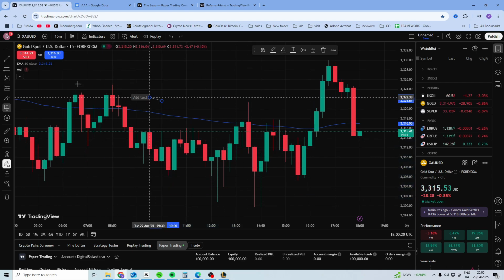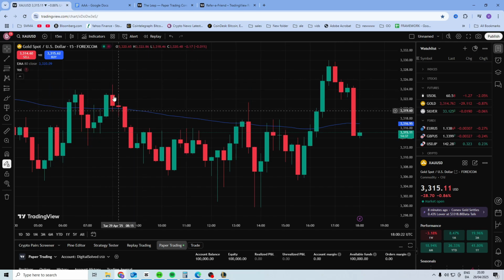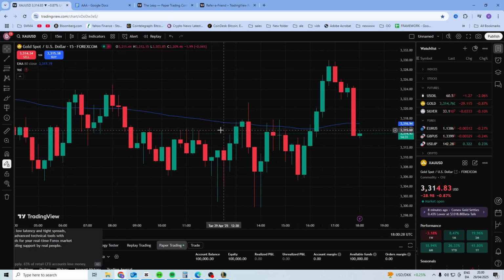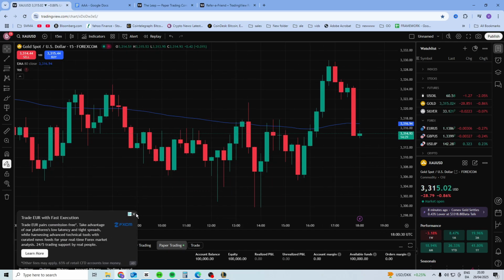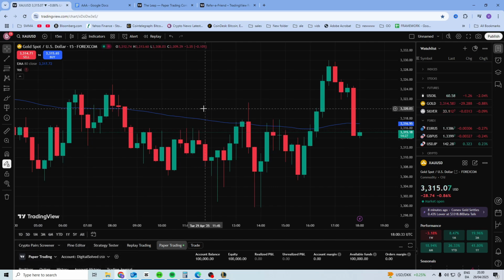Once you've done all of that, just take a picture of it. Open up the snipping tool, this one, select here, take a picture, and then put it into Google Docs, or anything where you can put your pictures, and just type in the date. That way you can journal your trades.